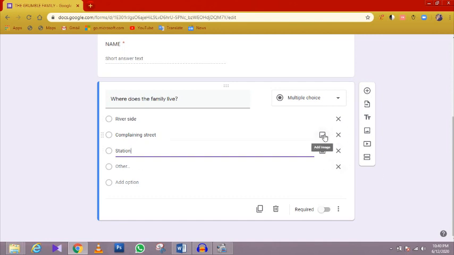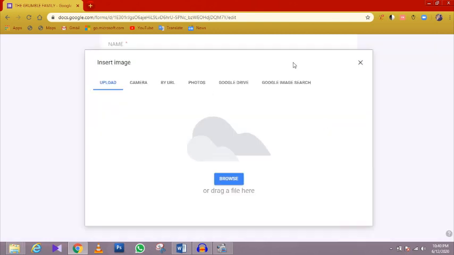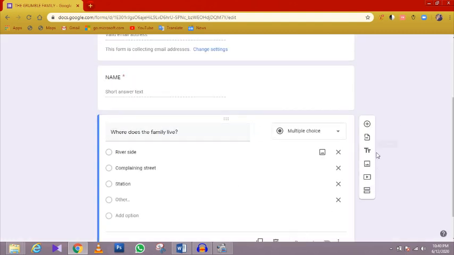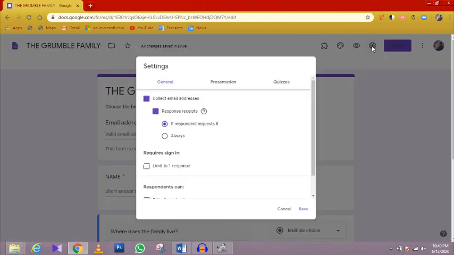And if you want to give an image for this, you can press add image here, and you can upload any image you want, or if you have it in Google Photos you can use that, or directly from Google image search you can download. Whatever you can do with that. Okay, so next I'm going to click settings here.